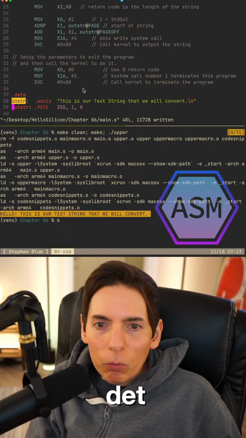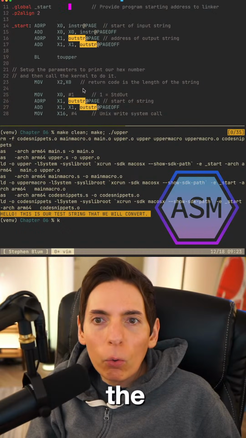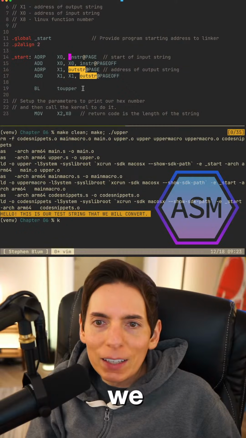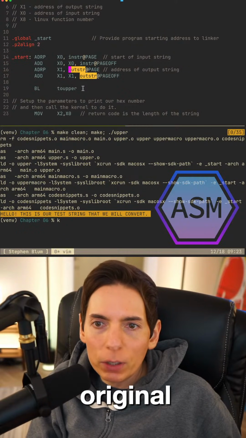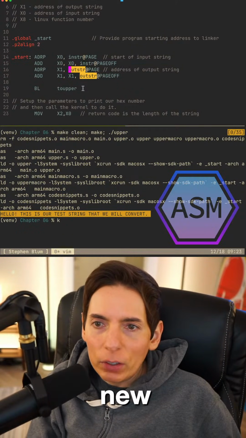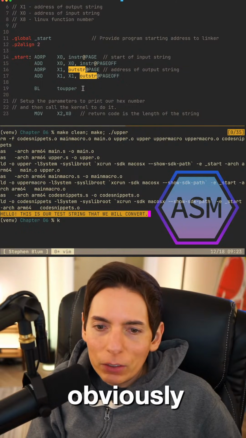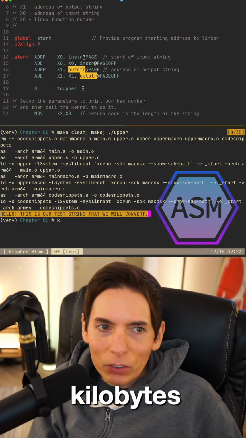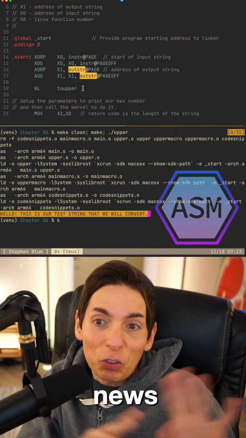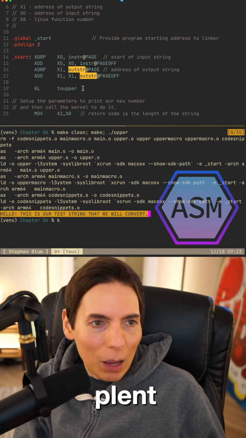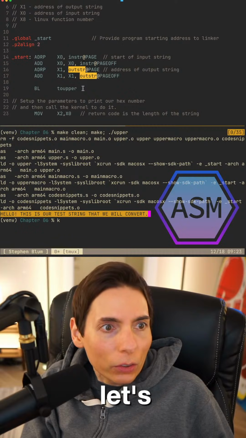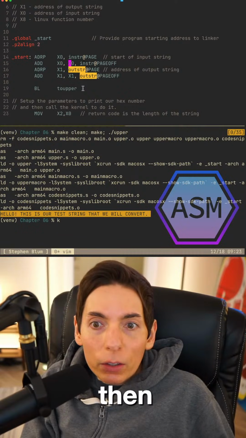Let's understand more details. What is the out string? This is the output. If we printed in string, it would be the original; out string is going to be the new, based on, it looks like, 4 kilobytes. Obviously, this string is definitely not 4 kilobytes. So the good news is there's plenty of room in that page.